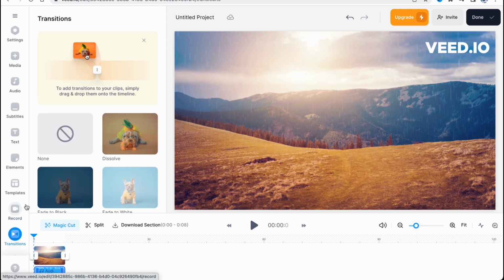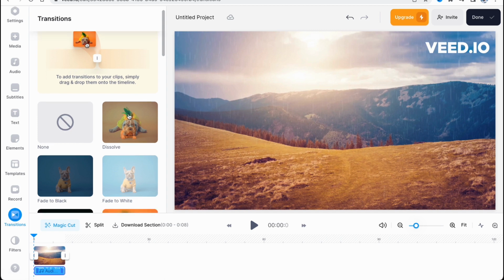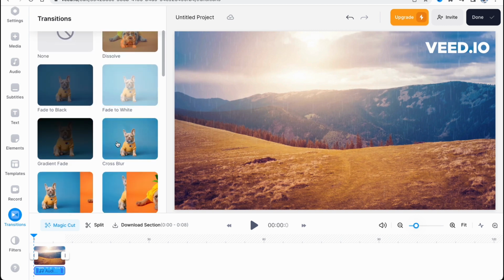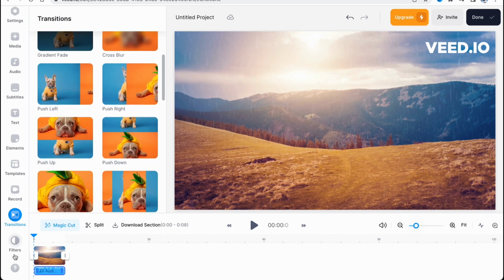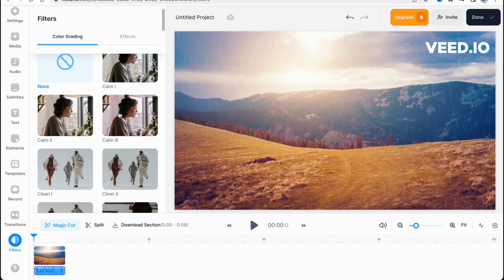And in the transitions area, we can find a huge number of different transitions, for example dissolve, fade to black, fade to white, and so on. In the filters area, we can also add some additional filters if you want to increase the quality of our picture and some other things.